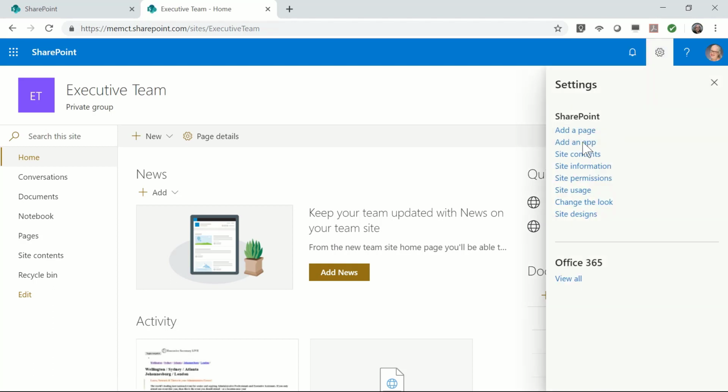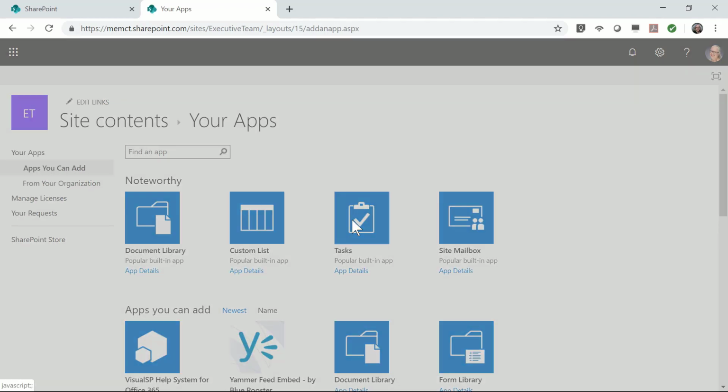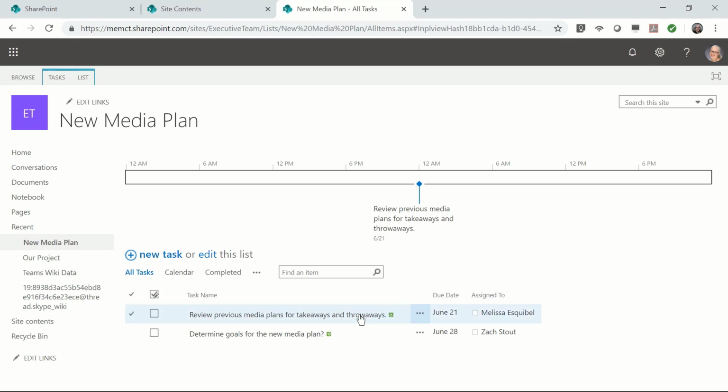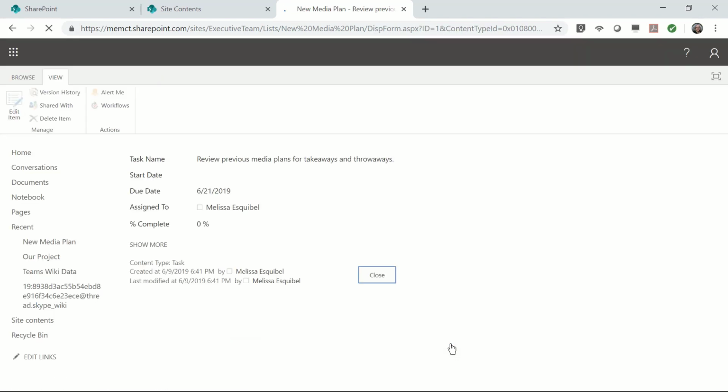Okay, here's a team site in SharePoint created from an Office 365 group, but it could be any site in SharePoint. I'm going to click on the settings gear and add an app. We'll select tasks and create our task list. Now, we've added a couple of tasks here. Here you can see how much more robust a SharePoint task is as opposed to a regular Outlook task.